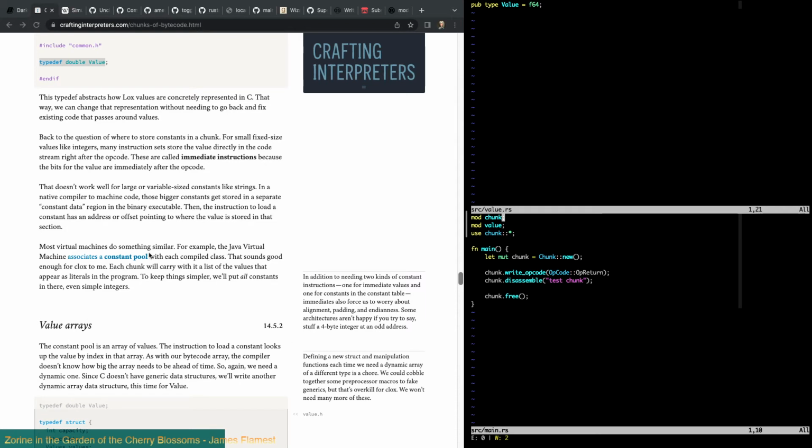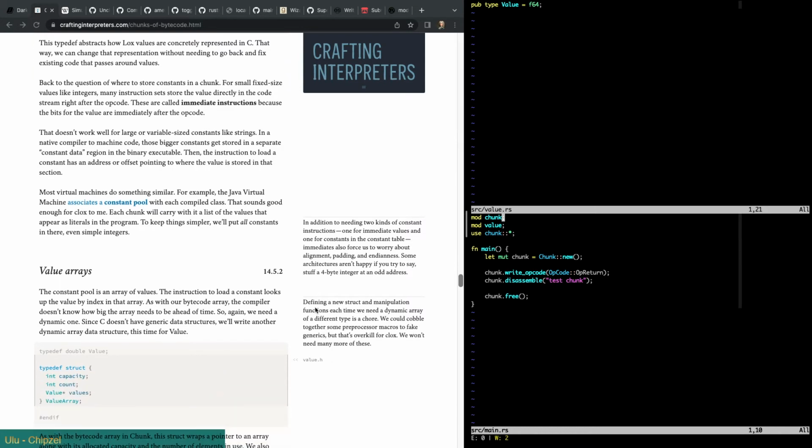Most virtual machines do something similar. For example, the JVM associates a constant pool with each compiled class. That sounds good enough for Jlox to me. Each chunk will carry with it a list of the values that appear as literals in the program. To keep things simpler, we'll put all constants in there, even simple integers.